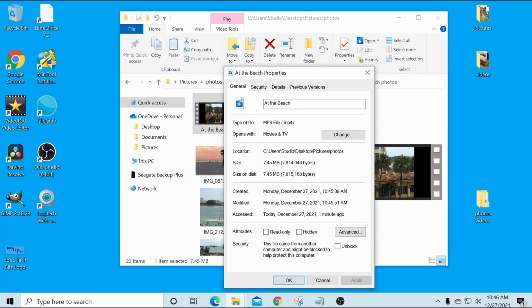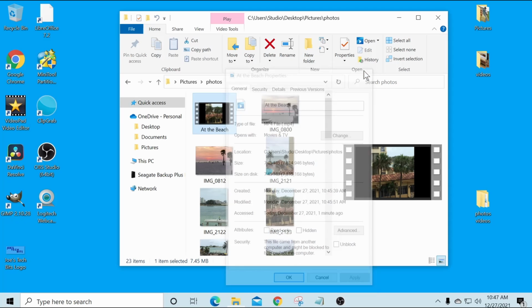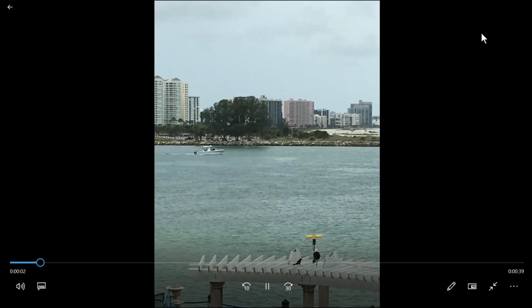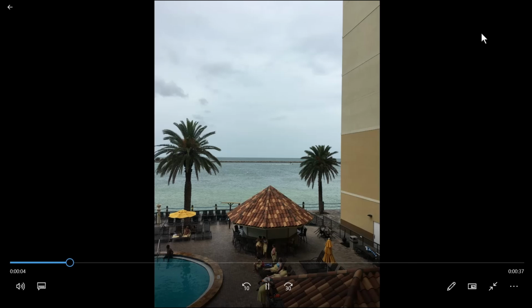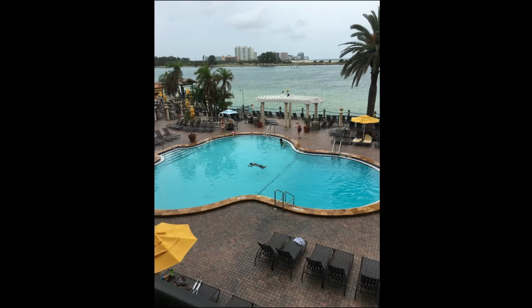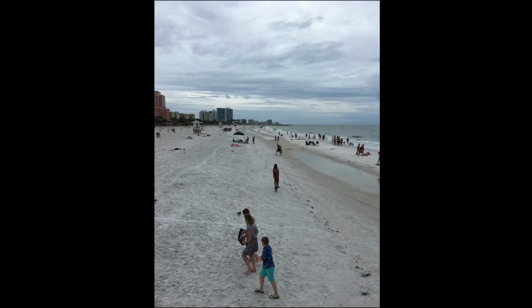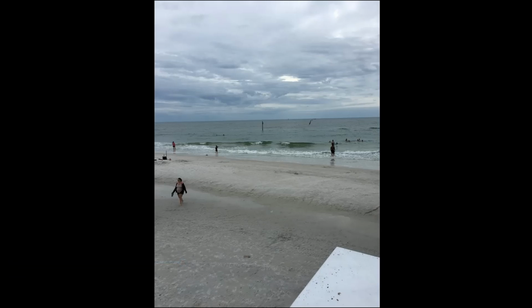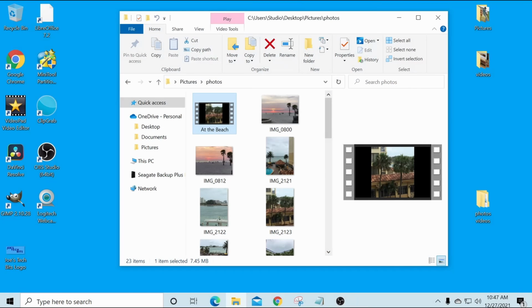Here we go. It's only 7.45 megabytes, which is relatively small for sending in an email. And if we click this and open it, you can do this with any number of photos you have. And we'll close that.